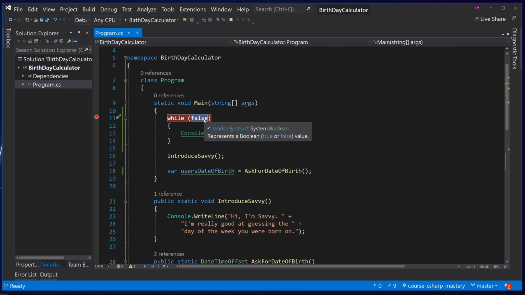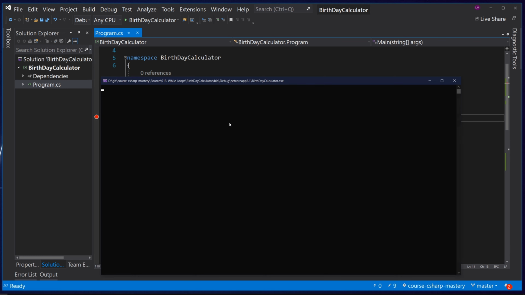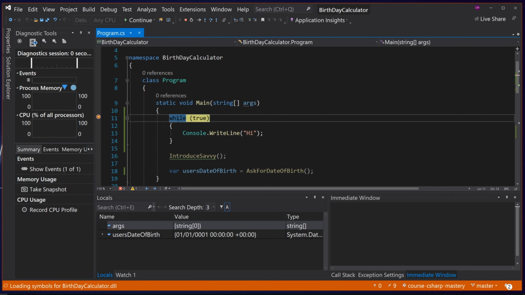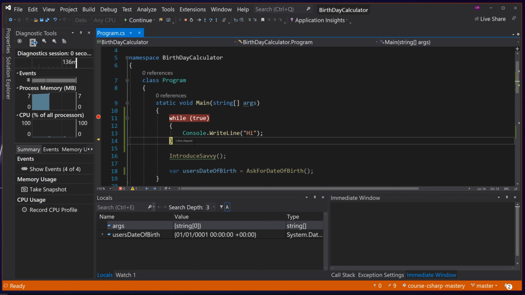Let's change our false statement to true. Press F5 to run the program again. Press F10 to evaluate the while statement, and this time it is true. Notice how we enter the code block just like an if statement. Press F10 to run through the code block, and if this was an if statement, the next line would jump to here, because the if statement is evaluated.